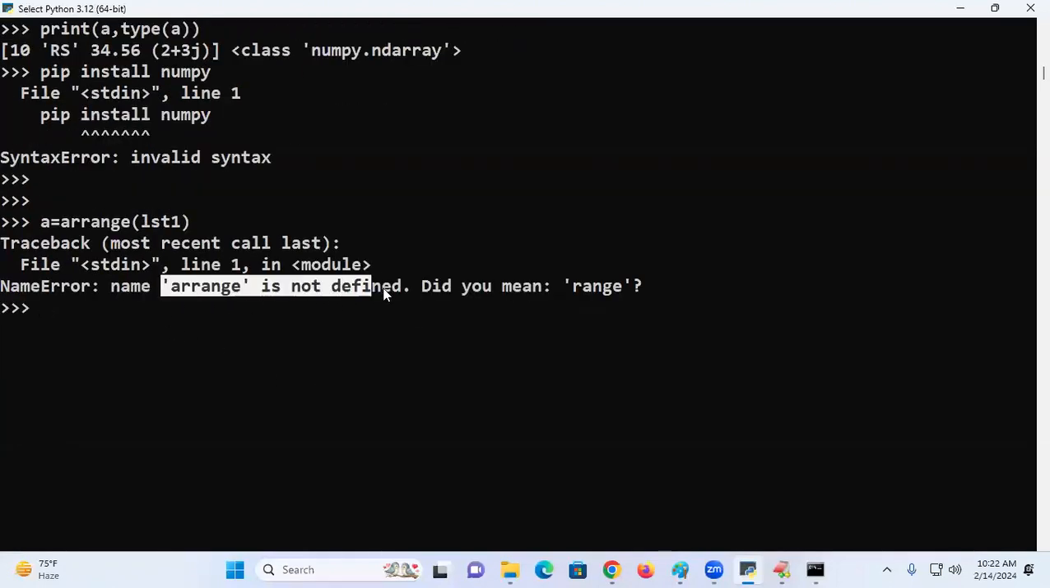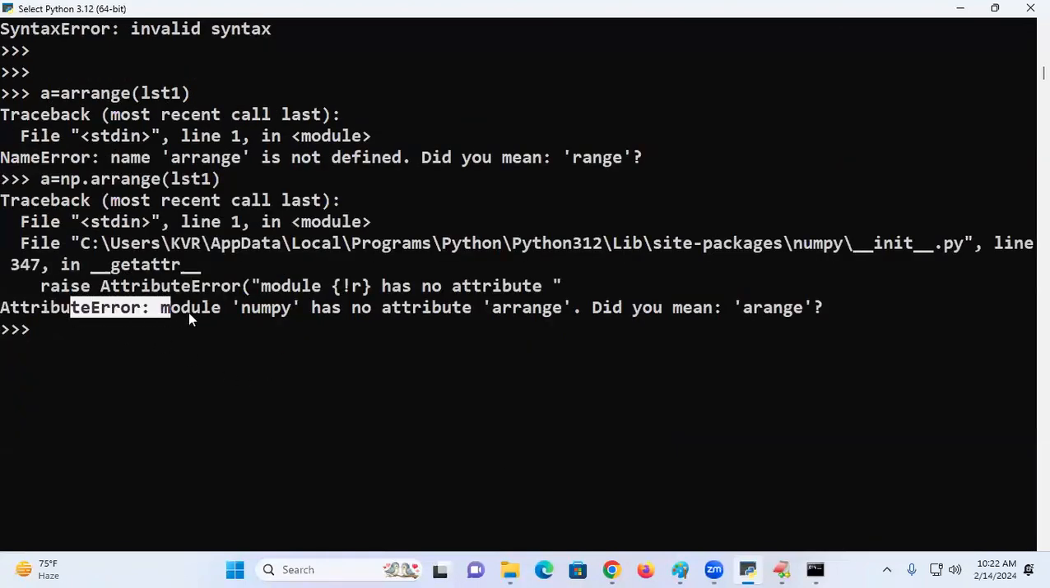This is not defined anywhere. Of course, if you try to write NP dot arrange, you are getting an attribute error: module NumPy has no attribute called what? A range. How to remember? A stands for array. Range is already discussed in our Python class. How many syntaxes? Range of value, range of start comma stop, range of start comma stop comma step.